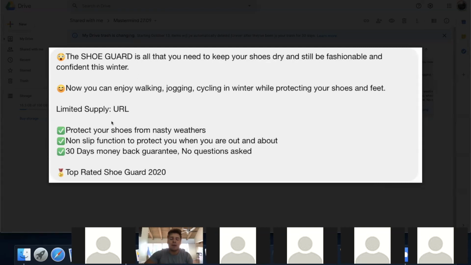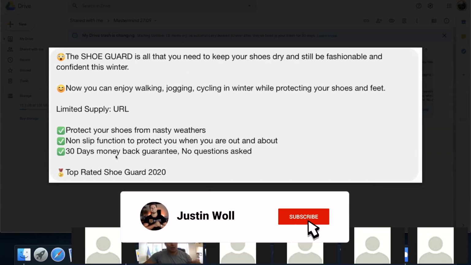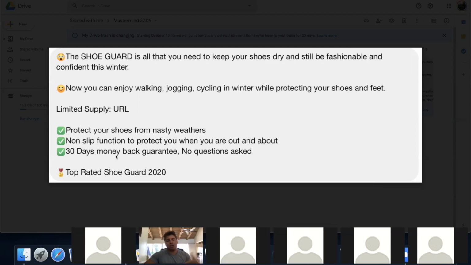Does that make sense? Then we have non-slip function to protect you when you are out and about. I would say non-slip function to protect you from dangerous falls, instead of just saying when you're out and about. Then 30 days money back guarantee, no questions asked. Same thing here: you don't want to use the random capitalization like we have here. 30-day money back guarantee, leave it as is. Then we have top rated shoe guard 2020. I would take away 2020 and just have top rated shoe guard.